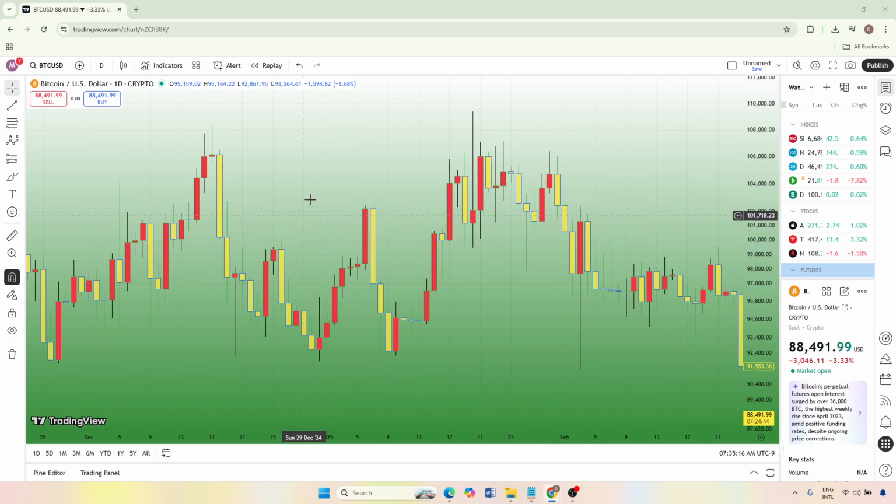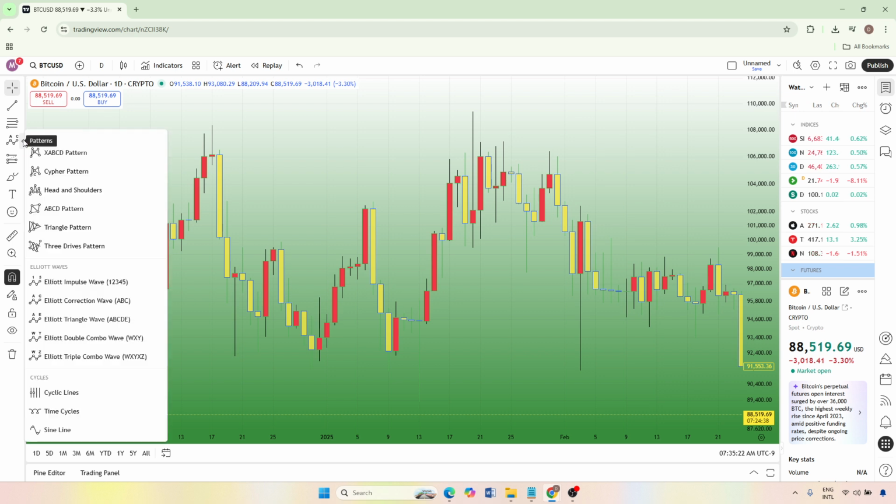Now look at the upper left side of your chart. This is where your main drawing toolbar sits. Move your mouse over that area and find the section that contains different drawing tools and pattern tools. Among those options, you'll see a group dedicated to patterns. Click on the Patterns tool to open up the full list of available pattern drawings.